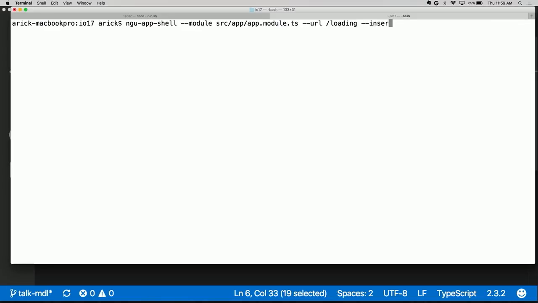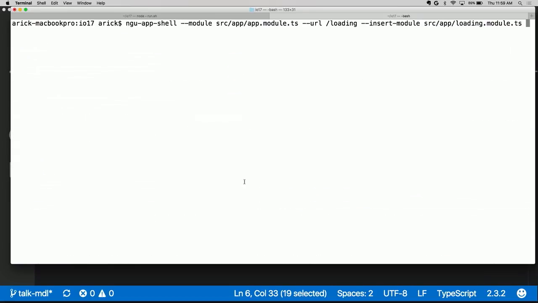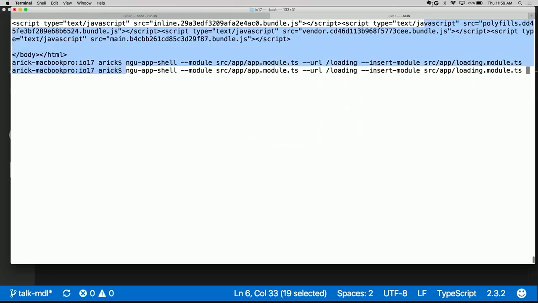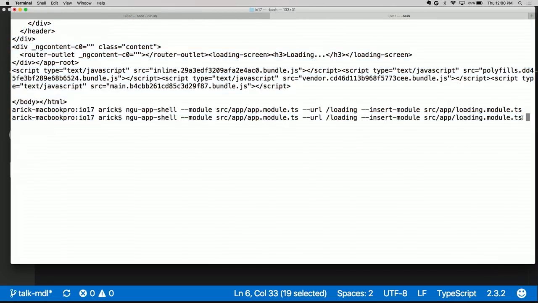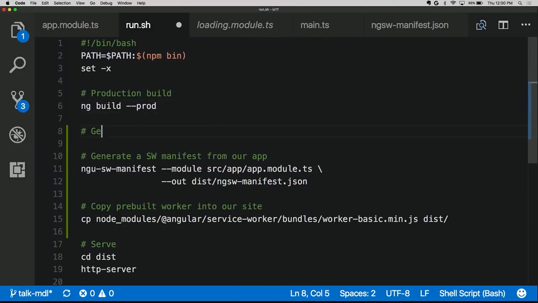What we want to do is insert it into our application shell. And we run this, we'll generate that new index page. But this time, instead of the home route, we render our loading route. And so we can take this command and paste it into our build script and set it up. All right, run.sh. Here, we're going to generate a new index HTML with an app shell.